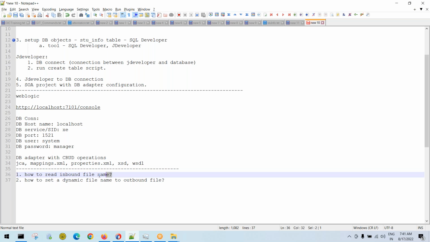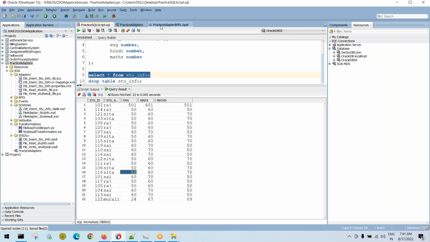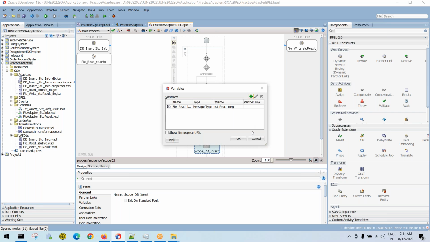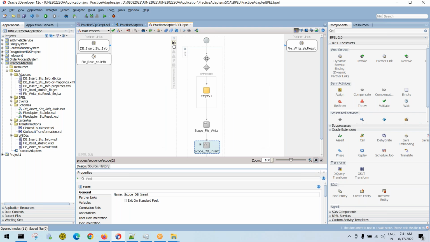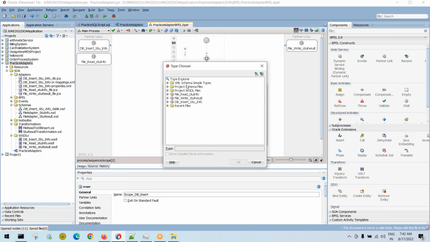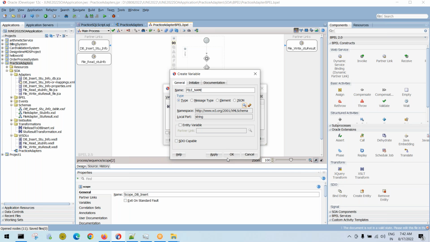Okay, right. So this is very simple. Let's see the first one, how to read inbound file name. It's very simple, guys. If you go to your BPEL process, first create a global variable. I will name it fileName, just a variable, and I want to make it a string type variable.